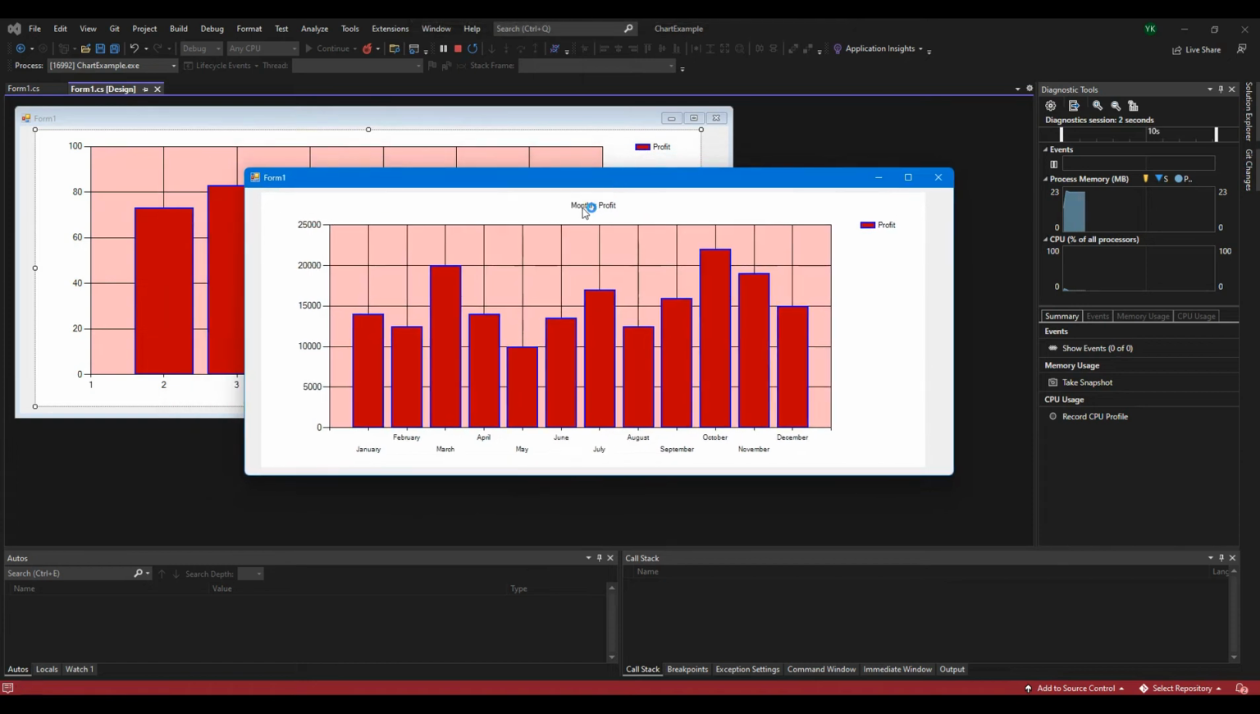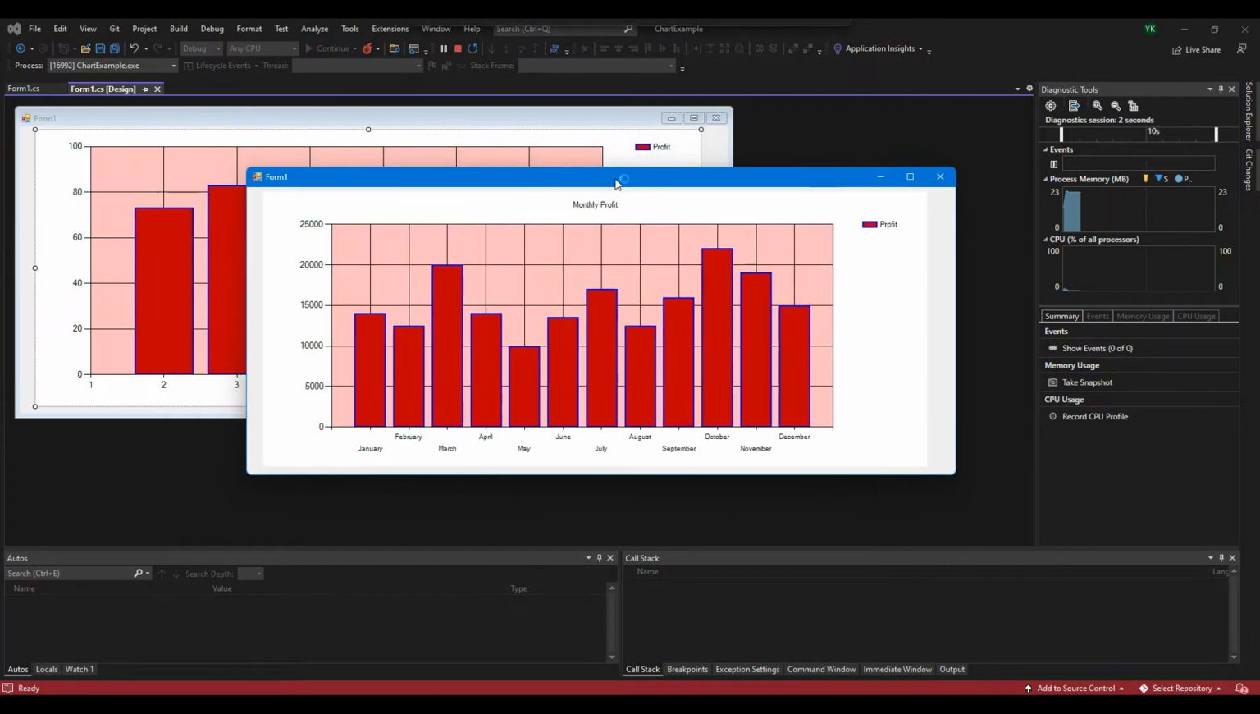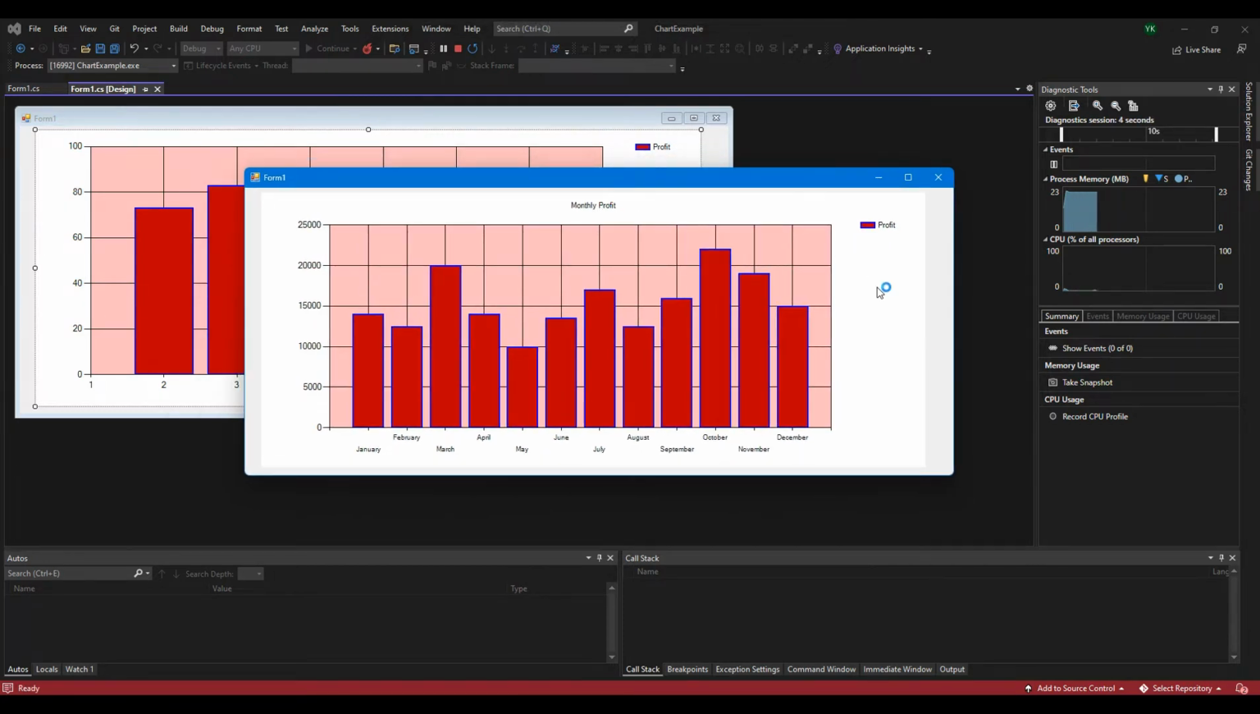Hello everyone. In this video, you'll learn how to display data in a chart control from the database in a Windows Forms application. As we know, charts and graphs make data easier to understand and interpret.